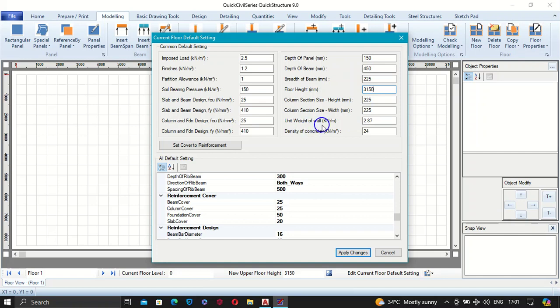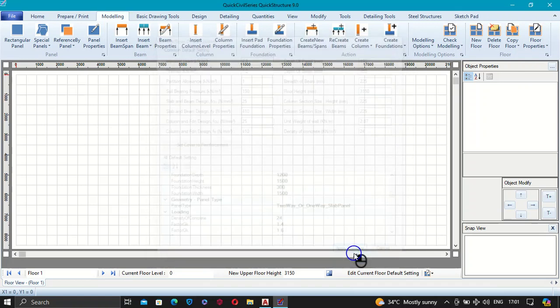Unit weight of walls, since I'm going to be using sandcrete blocks, Olo sandcrete blocks of 9 inches, the unit weight is 2.87. Then density of concrete, you can decide to use 25, you can decide to use 40. There's a slight difference when you're dealing with Eurocode and when you're dealing with BS code. So that's primarily the main thing. Most of these things are repetition of what we've already discussed. Don't bother about this for now. Just apply changes. Alright, so first step done.